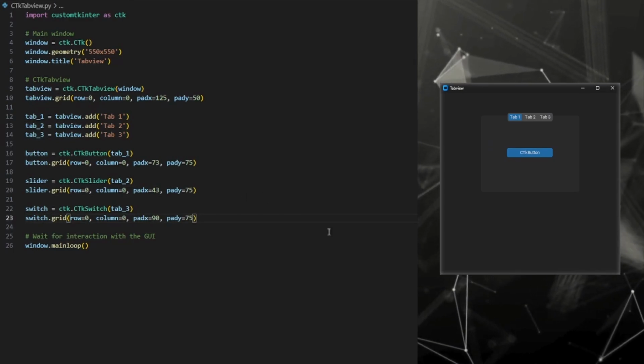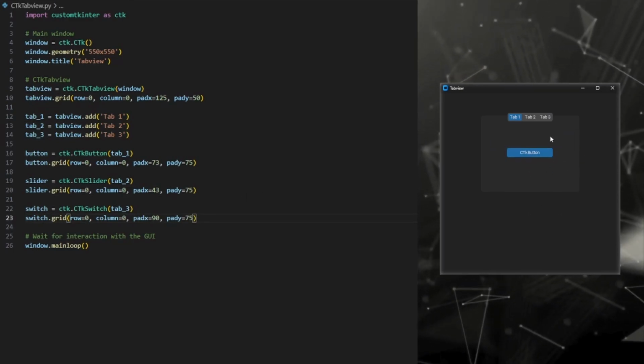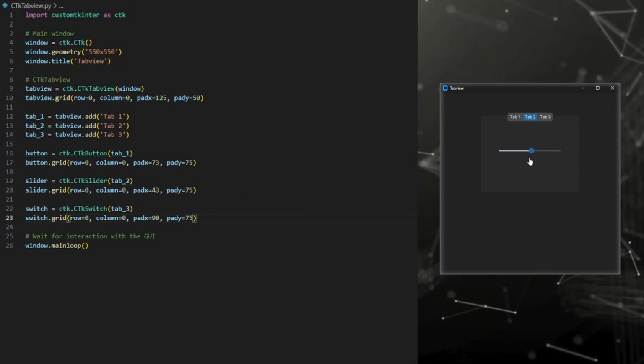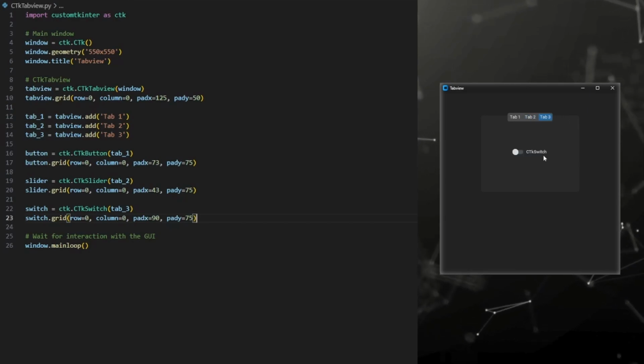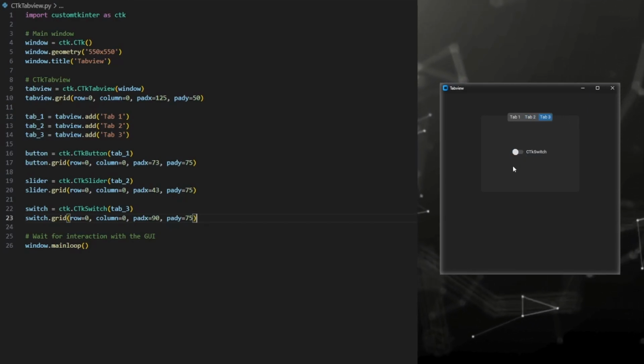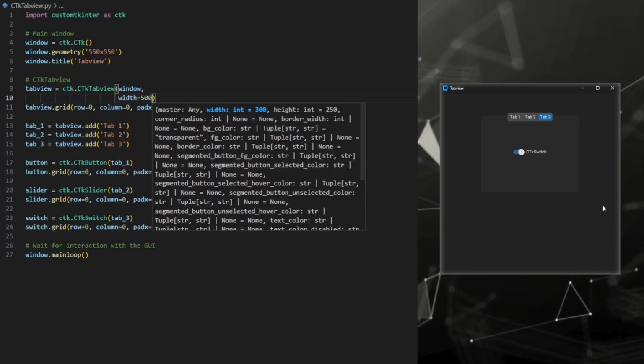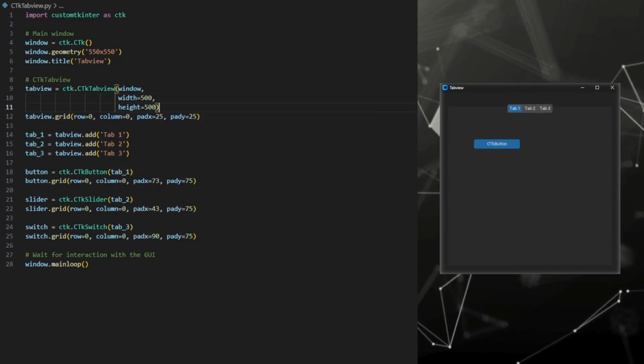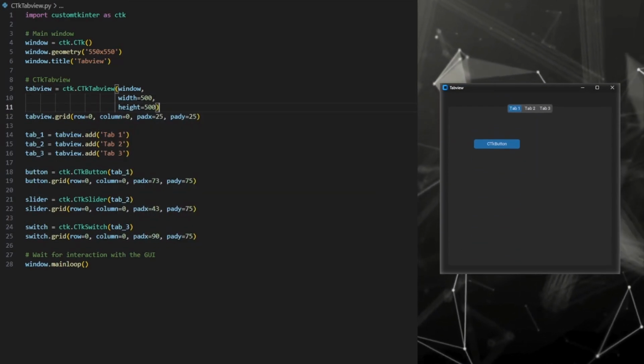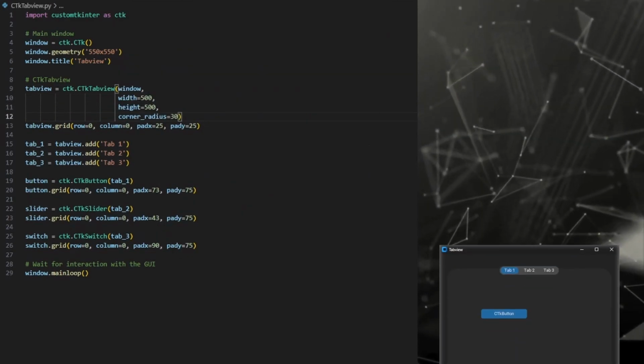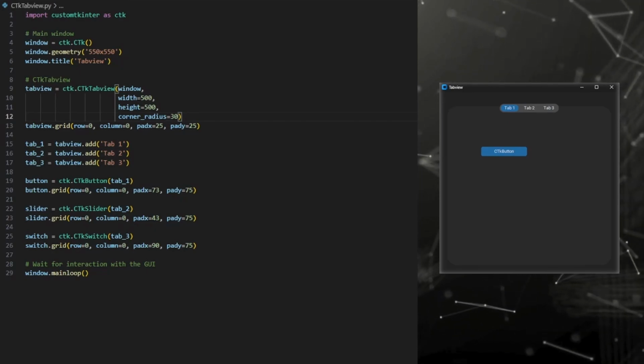Now, a button widget appears on the first tab of the tab view. The second tab contains a slider widget and a switch widget is available on the third tab. There are many options to customize the widget. The width and the height parameters allow you to modify the size of the tab view frame. Another useful option is the corner radius parameter. You can use it to round off the corners.